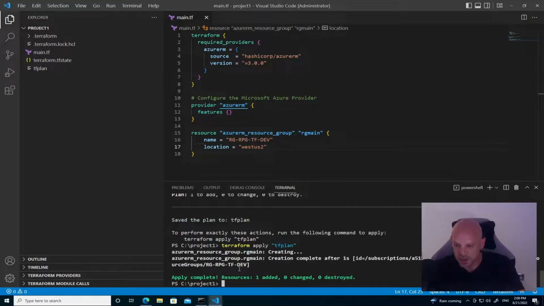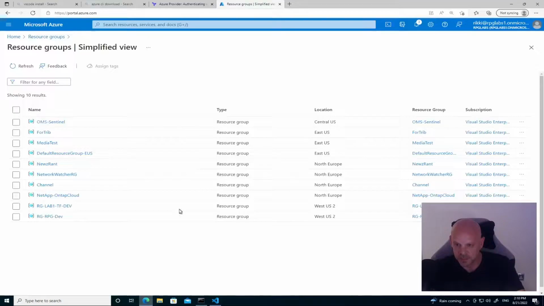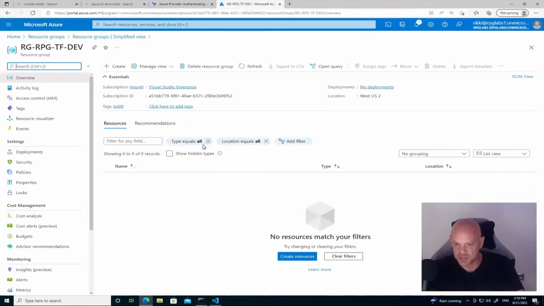Okay, so that's finished. It says it's been successful. One resource added, none changed and none destroyed. So let's head over to the portal and see whether it's created it. And obviously it's going to have done, I'm going to suggest. There we go. Resource group created in West US. Completely empty, obviously, but it's exactly as we wanted it.